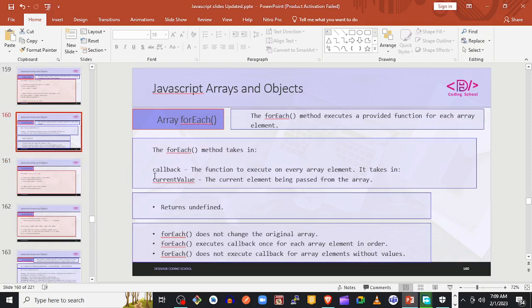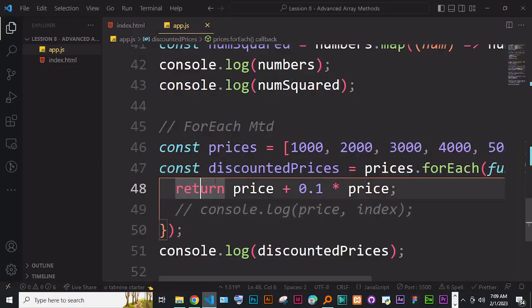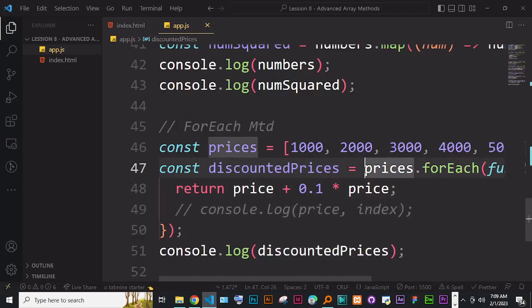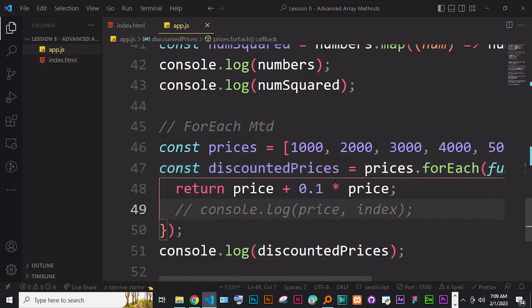As you can see here, I wrote that it returns undefined. It returns undefined. Itself, it does not save things to itself. So if you do this, it does not actually return anything here. Even if you saved it in something, it does not return anything to itself.